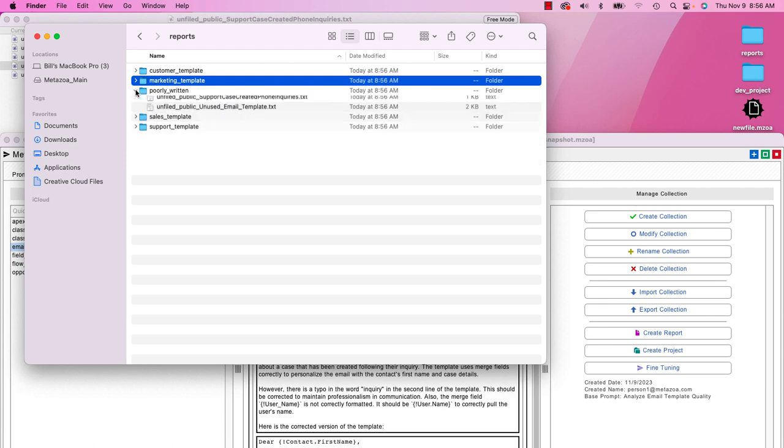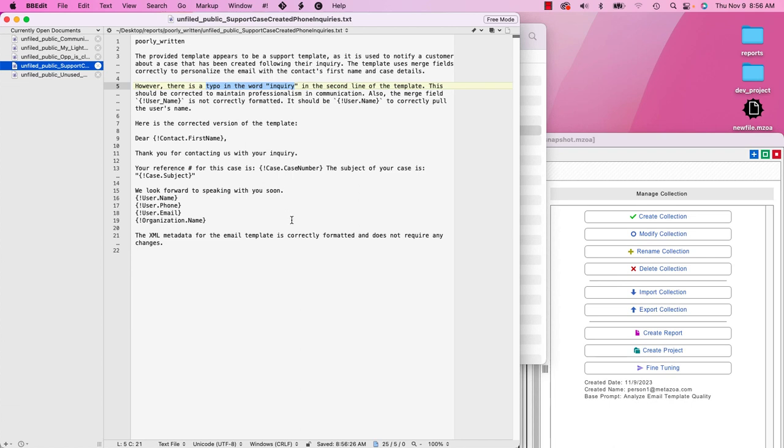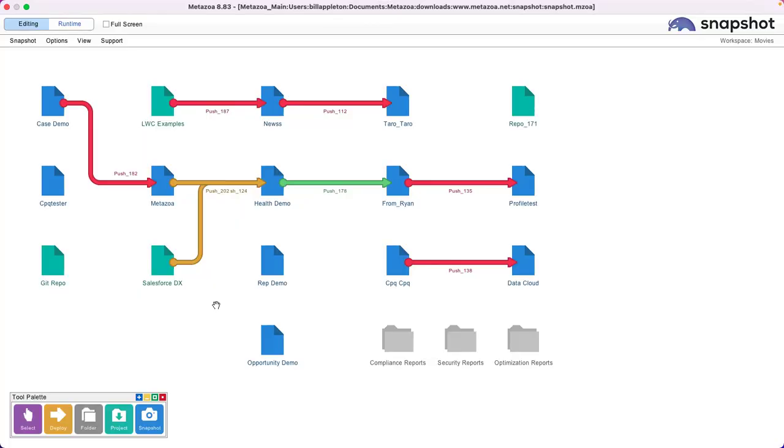The ones that were poorly written have given us not only the information about why it was poorly written, but it shows us how to correct the problem. In this case, there was a typo in the email template, and also one of the merge fields was incorrectly formatted. All right, there you go. Metadata Studio, categorizing email templates and fixing the ones that were poorly written.